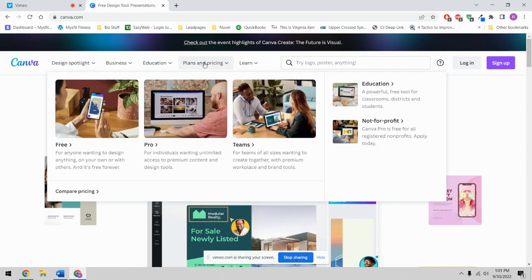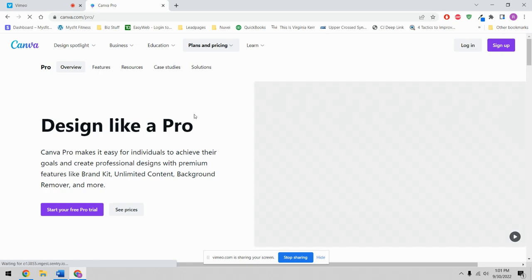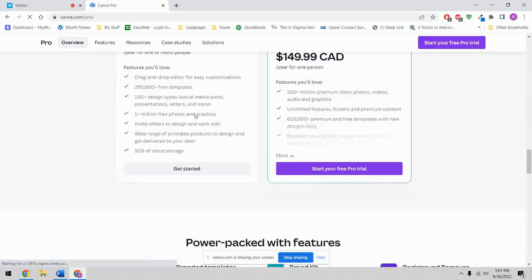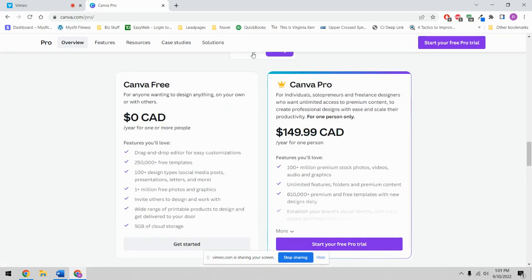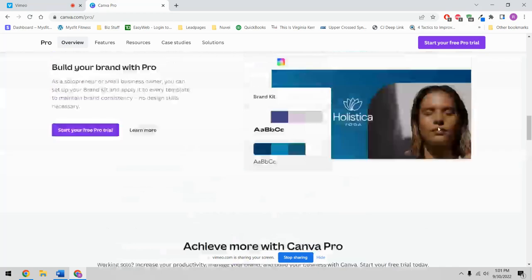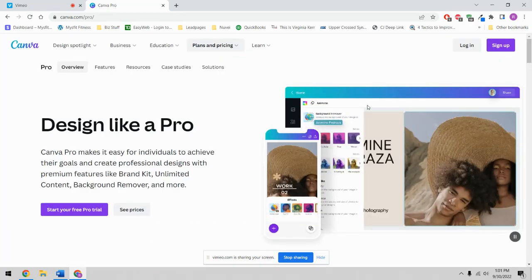But let's go through and I'll show you the pricing for the Pro, which is what they call it. It's only $17 a month Canadian. I think it's like $13 a month US. And I look at it like it's half the price of a sticker book, really.